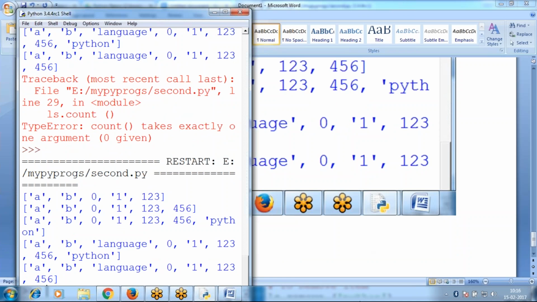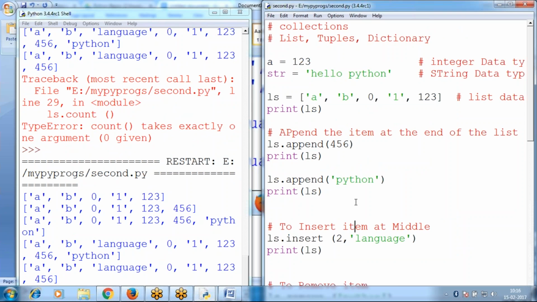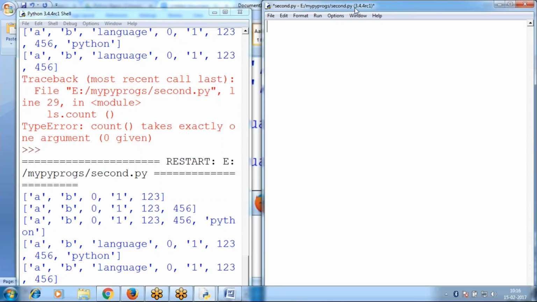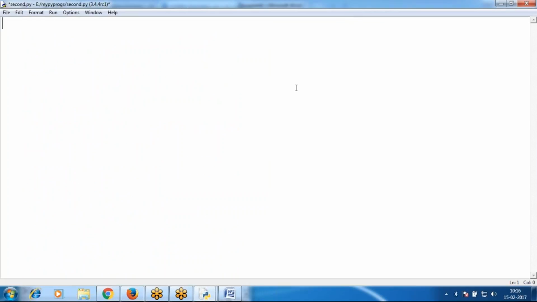Like a list, we have another type: tuples. What do you mean by tuple? We have defined a equal to 1, 2, 3, which is an integer. str equal to with single quotes is a string type. ls written in square brackets represents a list.